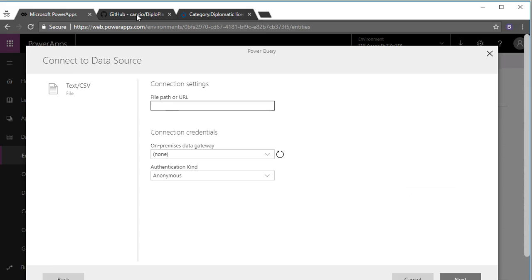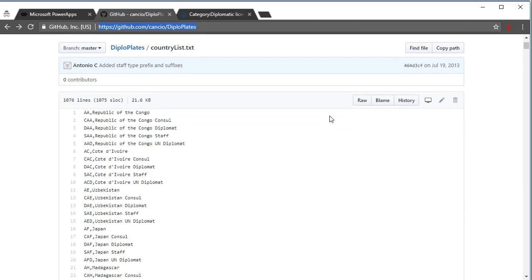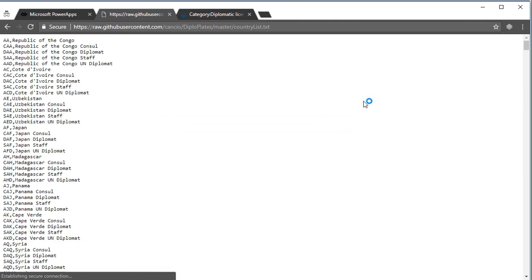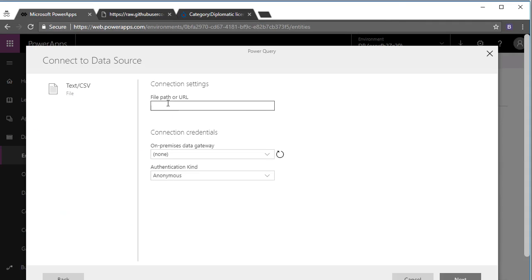So our data source is a CSV. I was lucky enough to find decoding of these diplomatic license plates on GitHub. And so we're just going to take this data directly from GitHub by getting the raw file here, grab that URL. I can paste it right in here, and it'll create a new entity with all the data for me.